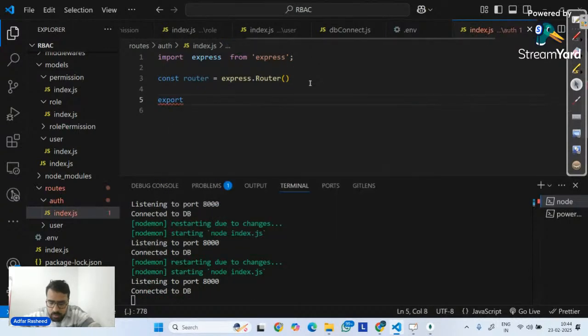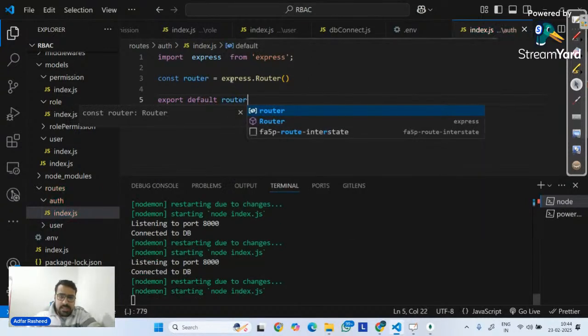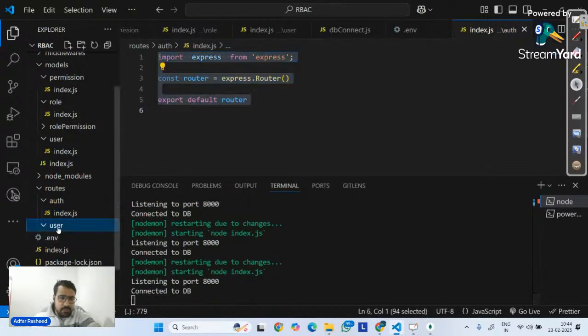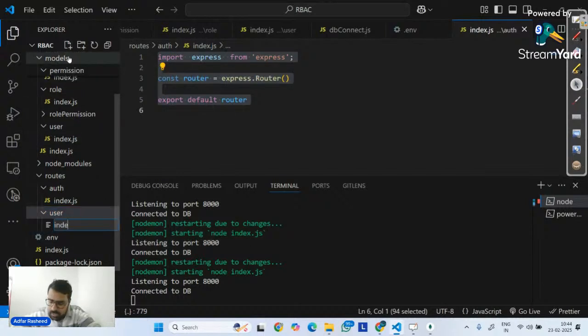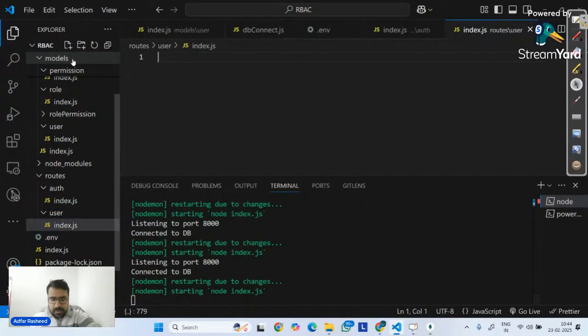Export what? Export my router. You can export it as a default as well. It's completely up to you. Export default router. Same code, Control A, Control C. I will put it in user as well. So user index.js. And let me simply paste it here.